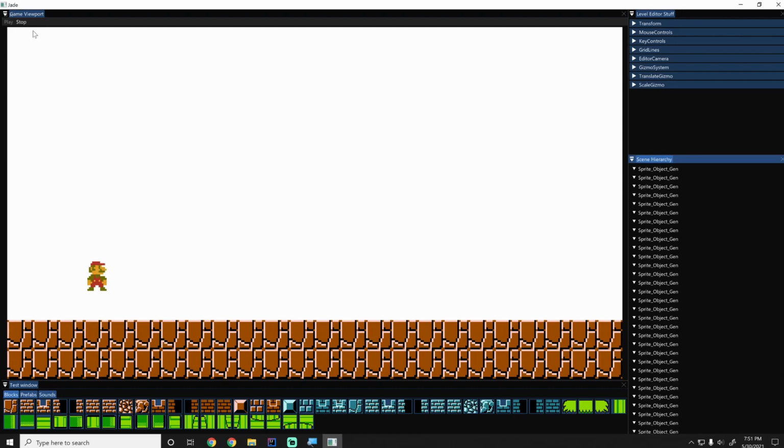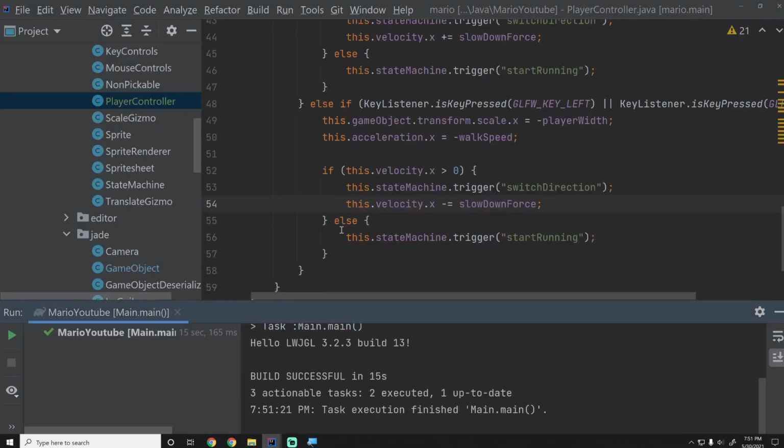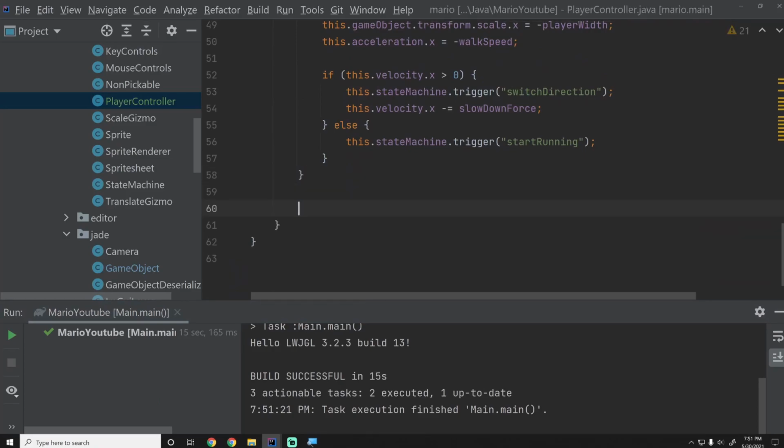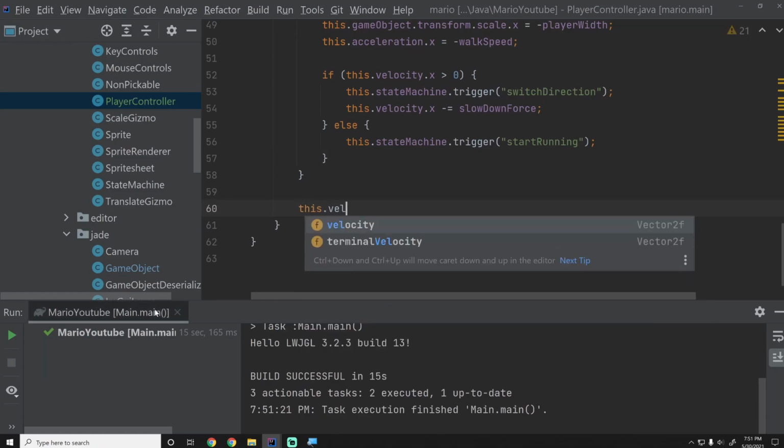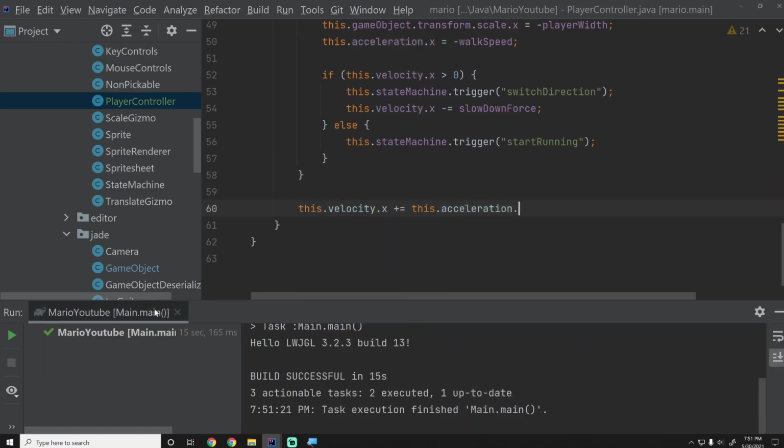So if we run this as it is now, we should be able to run right and left. Almost. We're very close. You can see that he's sort of changing directions, but he's not moving because we're not actually setting the velocity ourselves yet. So the last thing we need to do is basically tell Box2D, hey, this is the velocity we're running at. So we can say this.velocity.x plus equals this.acceleration.x times dt. This.velocity.y plus equals this.acceleration.y times dt.